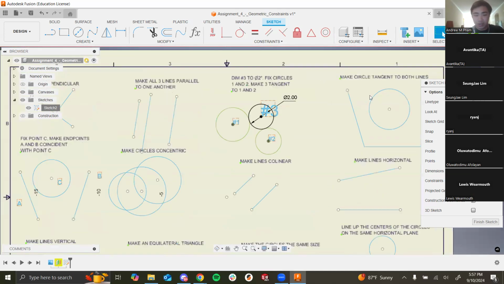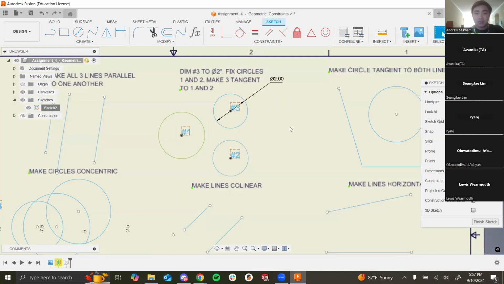So I can run it back. So again, fixed circles 1 and 2, make 3 tangent to 1 and 2. So I already dimensioned it, dimension 3 to 2. I'm going to fix it with this lock icon. I fix 1 and 2. They change colors. And then I'm going to make them tangent by clicking tangent. I'm going to click 3 and click 1. And then click 2 and 3.